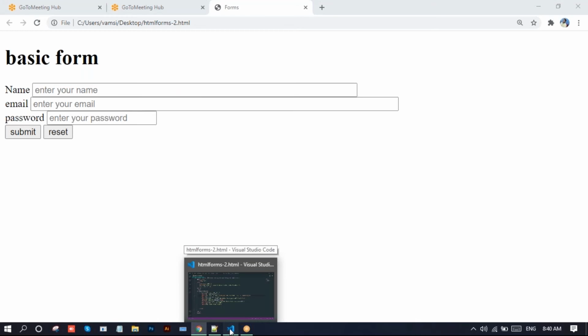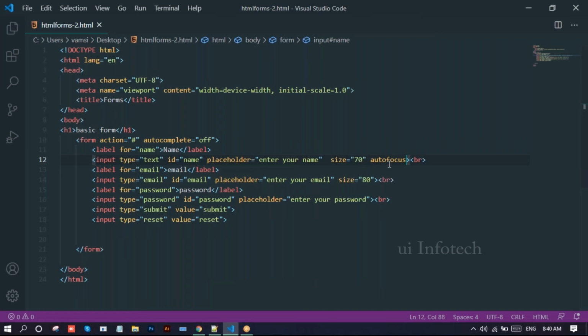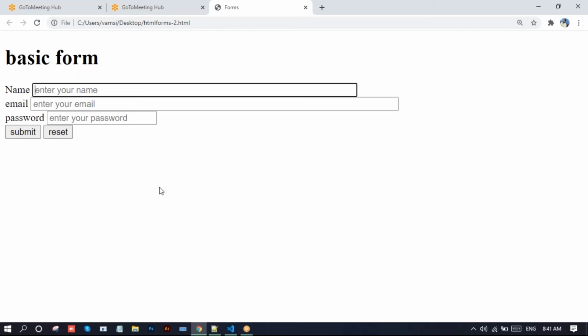Just write. I just remove here, and I can write here max length. I'll allow only 20 characters. Max length 20 characters. Let me go to this browser once. Just reload this page, and you can enter the values. So it will allow us only the 20 characters. No matter what you type here, it won't take. It will allow us only the 20 characters.